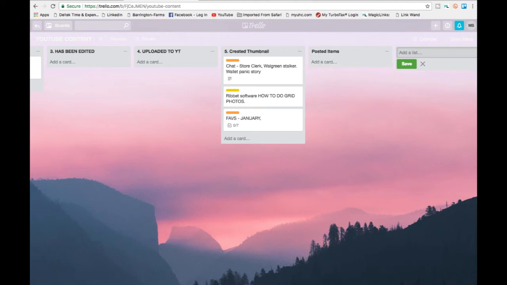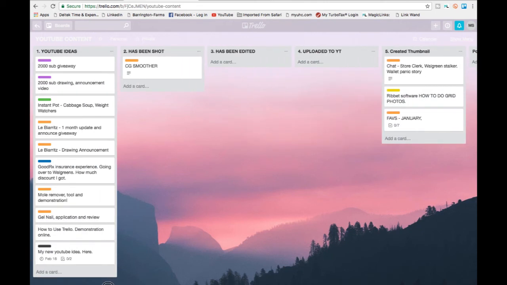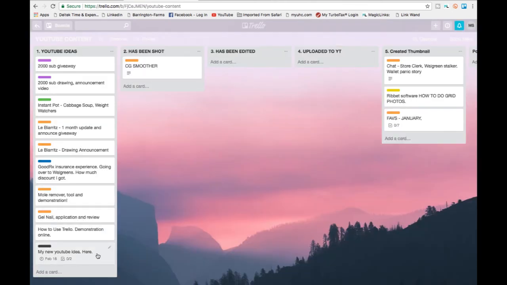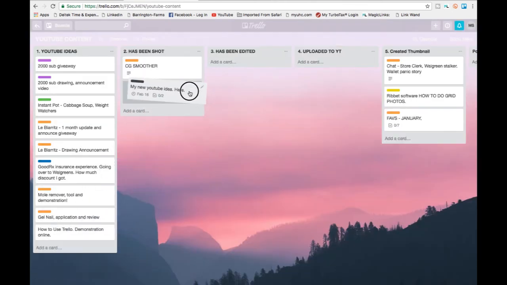You can also drag and drop your cards to any one of the lists. So for example, let's just say I'm done with this and it has been shot. I would go ahead and grab it and then just drag it over to has been shot.